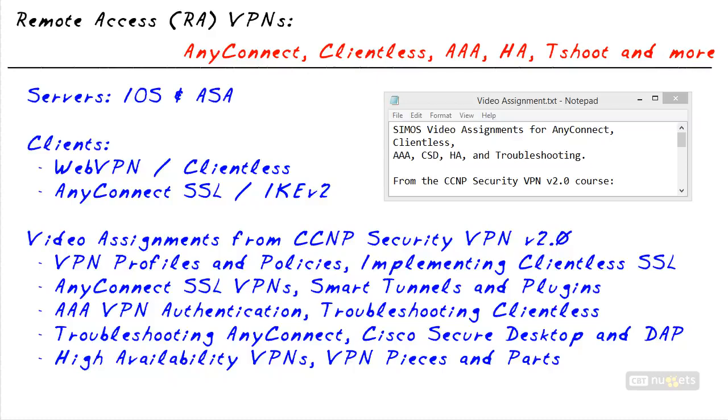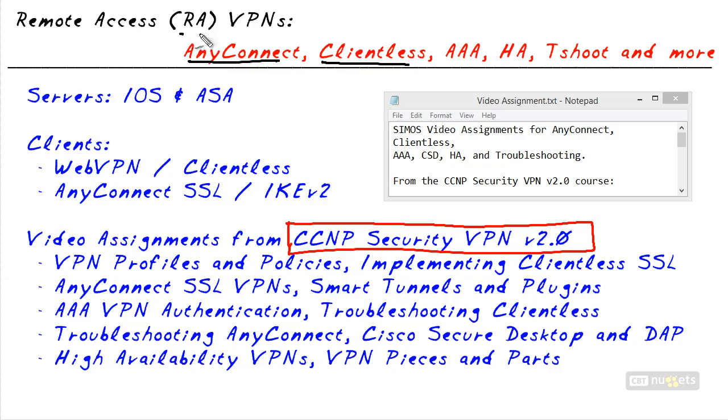In our journey together through the world of VPN, I have in this course referred you to 2 or 3 videos from our existing CCNP Security VPN 2.0 course, specifically on SSL technology and the public key infrastructure, as well as implementing and troubleshooting site-to-site VPNs. In regards to remote access with the AnyConnect client, the clientless options, using AAA for authentication, high availability, and troubleshooting, the content regarding those topics is in the existing CCNP Security VPN 2.0 course.